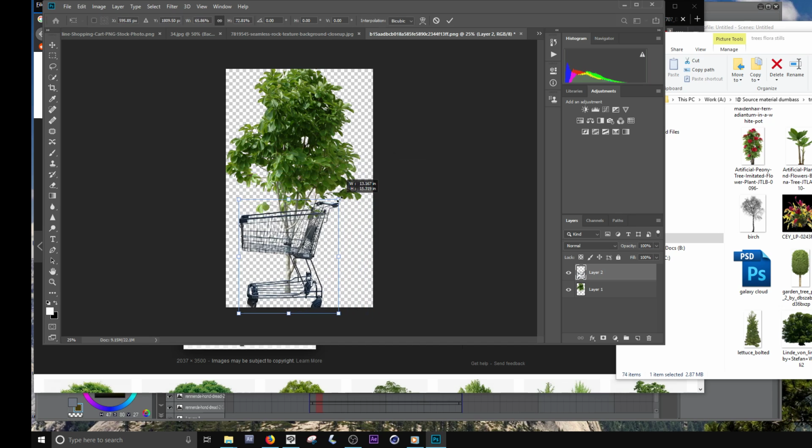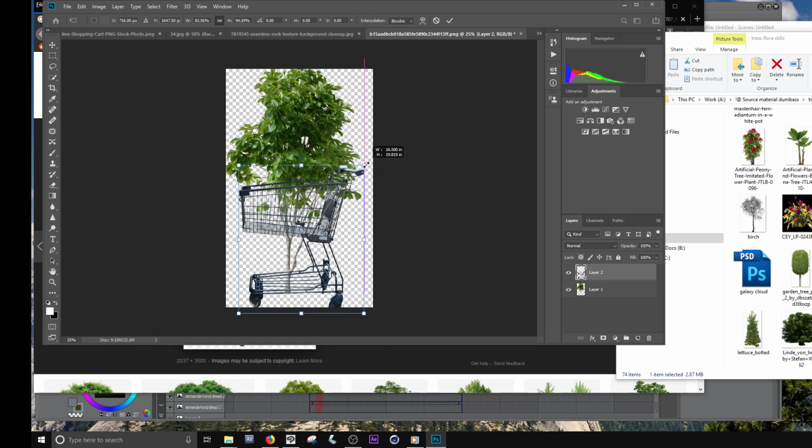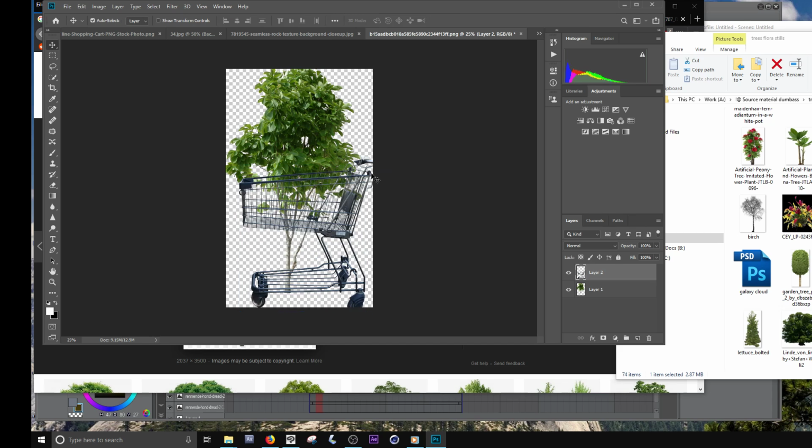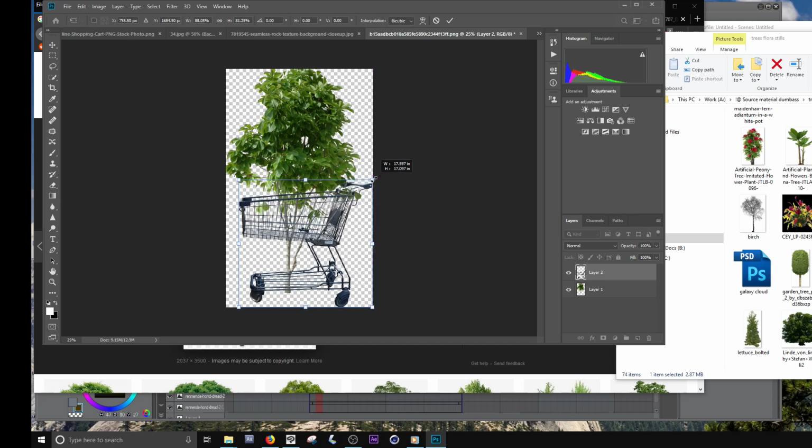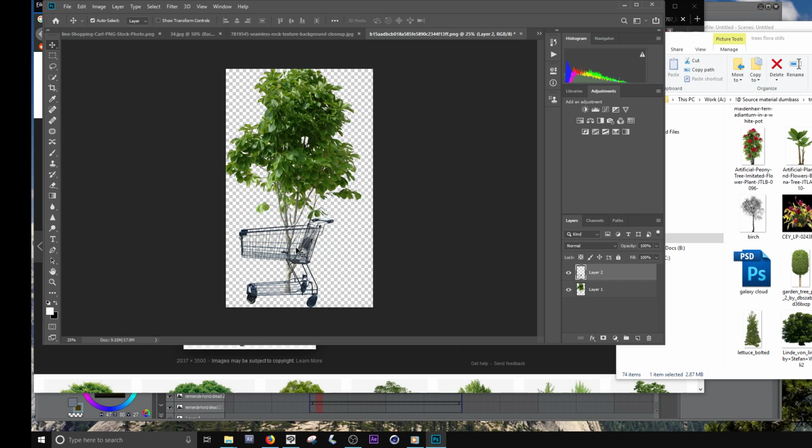Why are you not set to whatever? Jesus. Oh my God. So I don't know. To be honest, there's a reason I don't use the current usage of Photoshop.